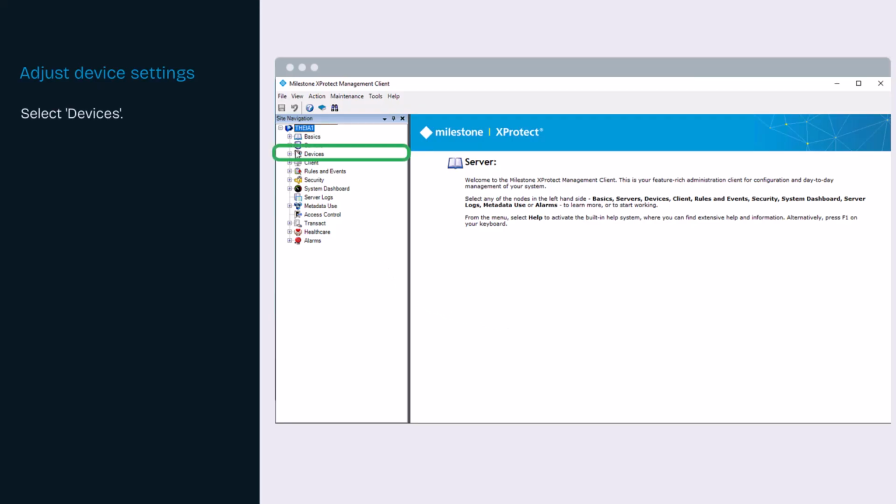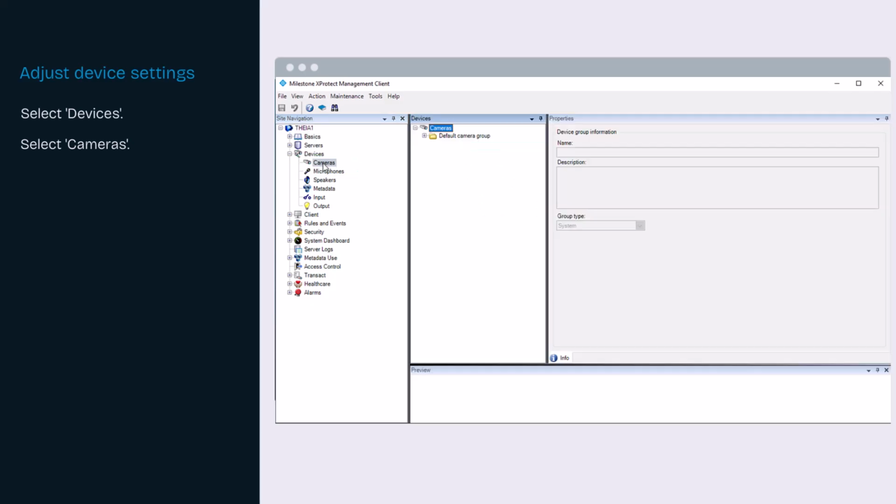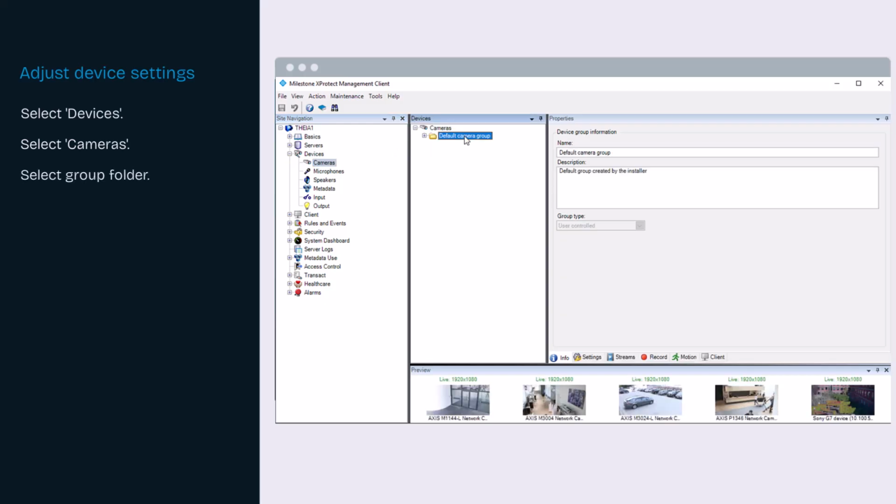Select the Devices node to expand it. Select Cameras. The middle pane changes depending on the node you select. In this case, the Devices pane appears. Here, you see the default camera group the installer wizard set up for you. Select the default camera group to expand it.